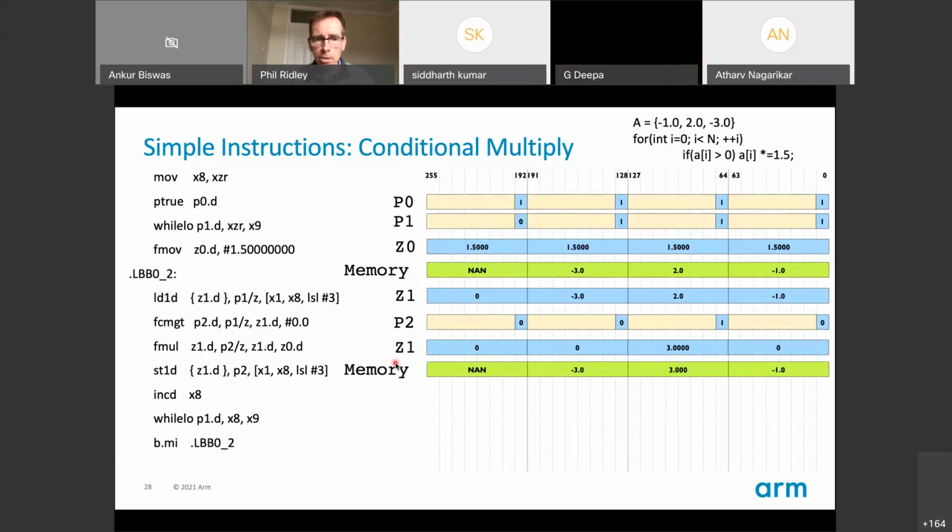And then we can store the result back into memory using the store instruction. And finally, we're going to increase the loop index by the double precision type length, and we can repeat if necessary.